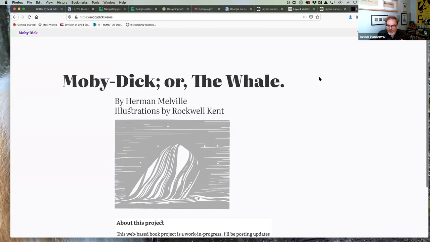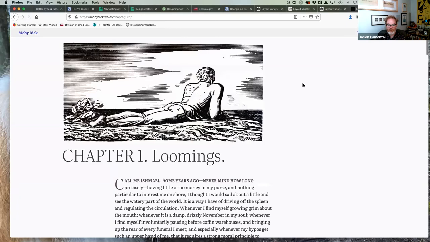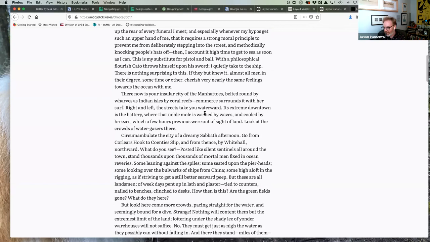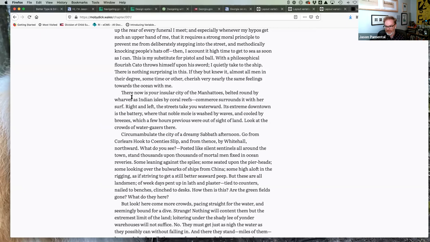So the design overall of the interface is still something that's developing, but we have, again, it's just using Literata. So that's the only typeface that we're using throughout. And then as you go into other chapters, we've got some beautiful Rockwell Kent illustrations in here, but it is also typeset in the same fashion. So it's making sure there's no orphans. It's using a longer form reading style. So we're just indenting the following paragraphs instead of spacing them.